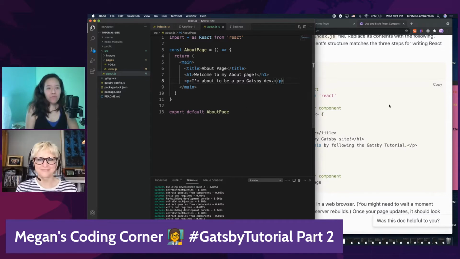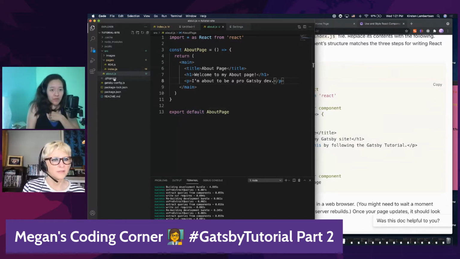So now, well, there's one small thing. Right now, see how your about page is just inside of the source directory? You need it to be inside of pages. Yeah. So let's scooch that on in there. I think you can just click and drag it.